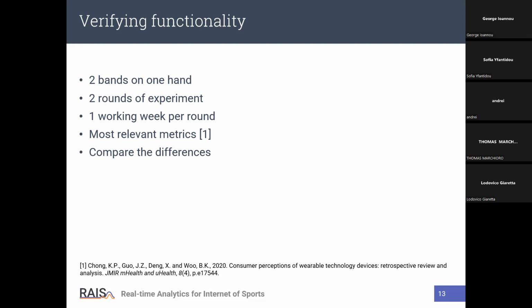We assess the most relevant metrics, as proposed by a recent survey where people were asked why they would want to buy a wearable fitness tracker. Mostly people answer: we want to measure our steps, our exercise, our sleep, etc. So we consider the most relevant metrics. We run both rounds from Monday to Friday, 1 working week, and then we compare the difference.